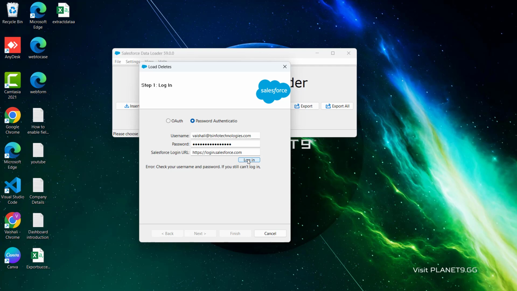But an error occurred. Check your username and password if you still cannot log in. But our username and password are correct. So why does it show the error? Because when we try to log in to Salesforce from some external source, username and password are not sufficient. We also need a third thing, that is the security token. So from where do we get the security token? We get the security token from Salesforce Lightning.